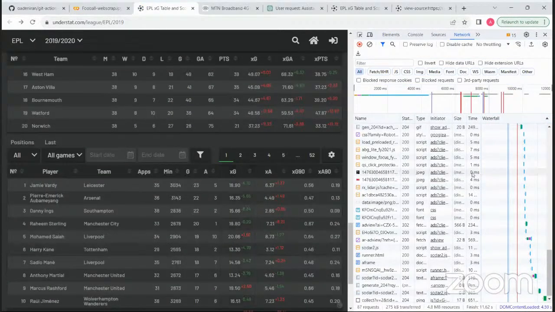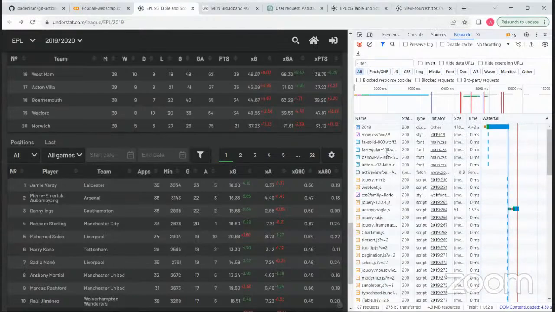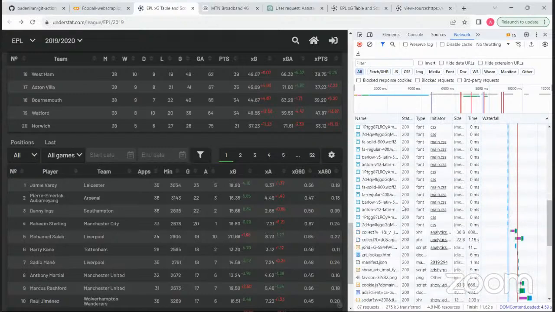So where did you look at that? Network. I switched to inspect, then to network, and these are the responses. So when you click on network, you see all of the responses that this page is giving you.